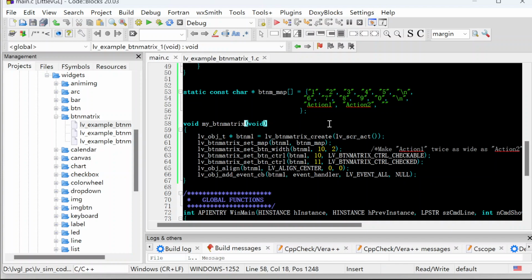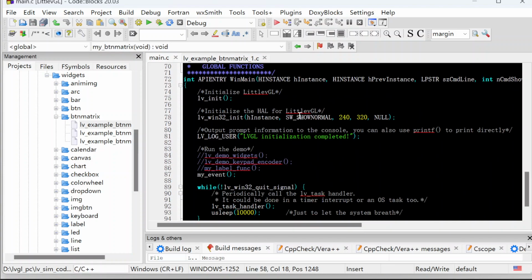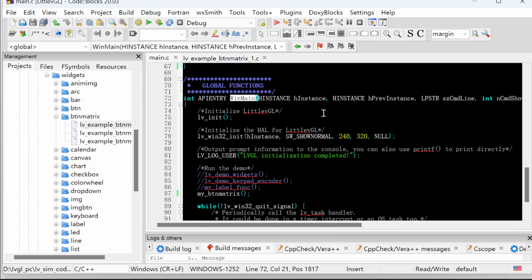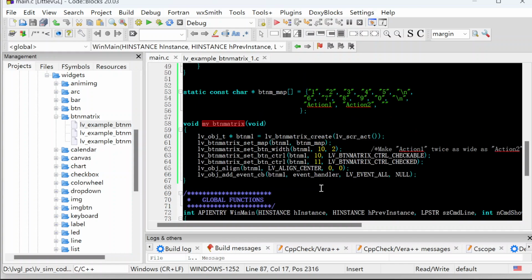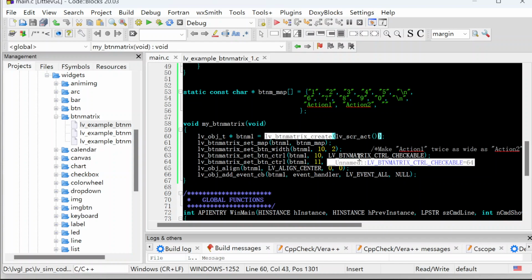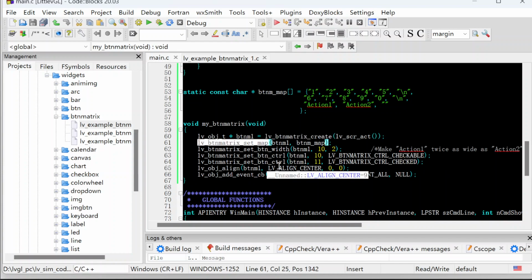And put this function name into here. So our main function will call our button matrix function. For the button matrix, the first thing is it uses this function to create one button matrix. And next, it will set the map.